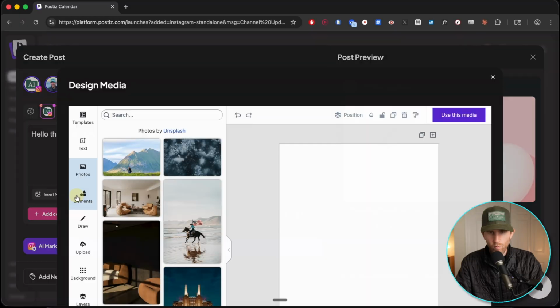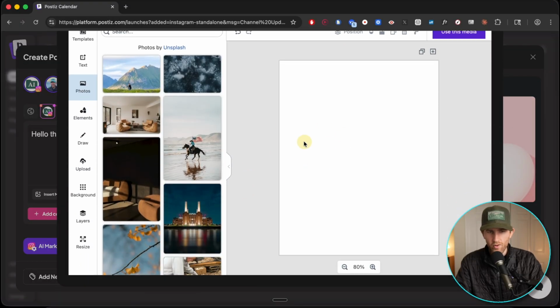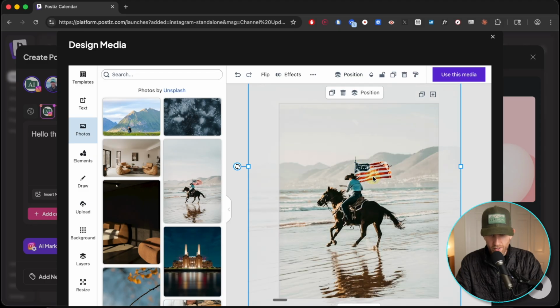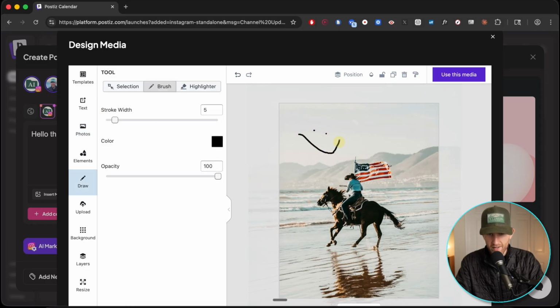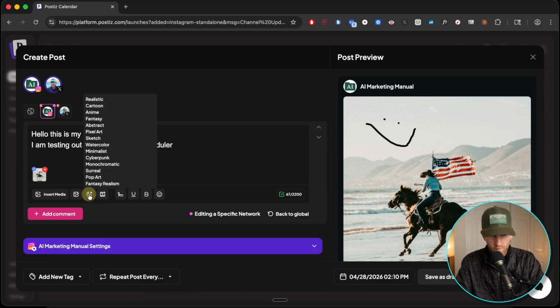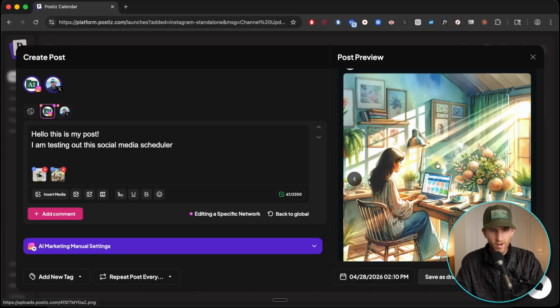I can also come here, which is interesting. So it gives me almost like a little Canva Photoshop type thing. So I could drag on this picture of a horse, and then I could draw a smiley face if I wanted to. So that's kind of interesting. They have like a built-in photo editor. I can also have it generate an image for me. So if I hover over this button, let's say I want to do a watercolor, we can see it's generating an image now. And this is what it made us. So, I mean, given this very vague prompt, that was a pretty good output.